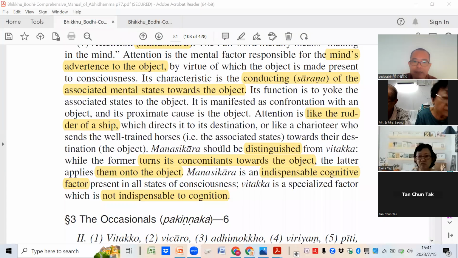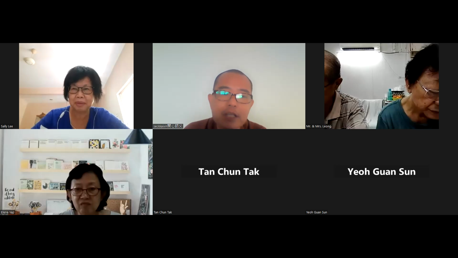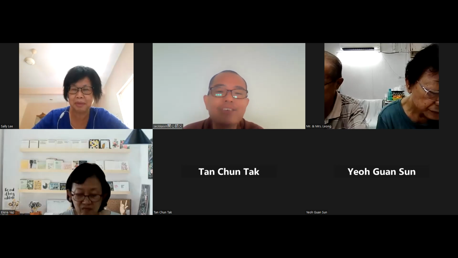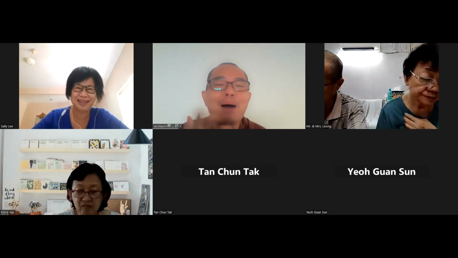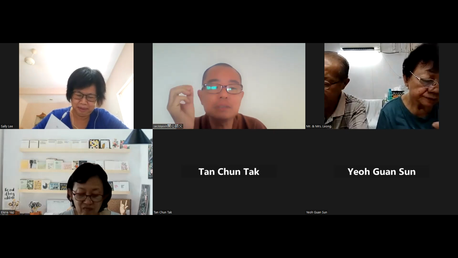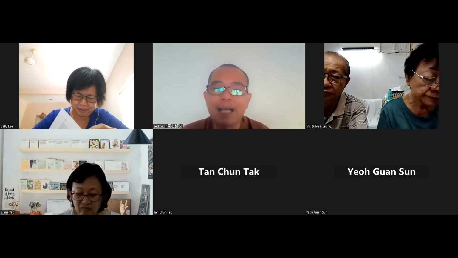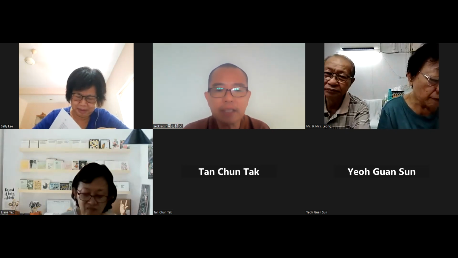You see here, manaskara is turn toward the object, then the vitaka is apply on. Okay, never mind. Class, in order to know the difference, maybe you flip the dictionary in detail. For me, it's about the same. But Mr. Leong, you just tell the difference: one goes in something, one goes out, something like that. Simple way.